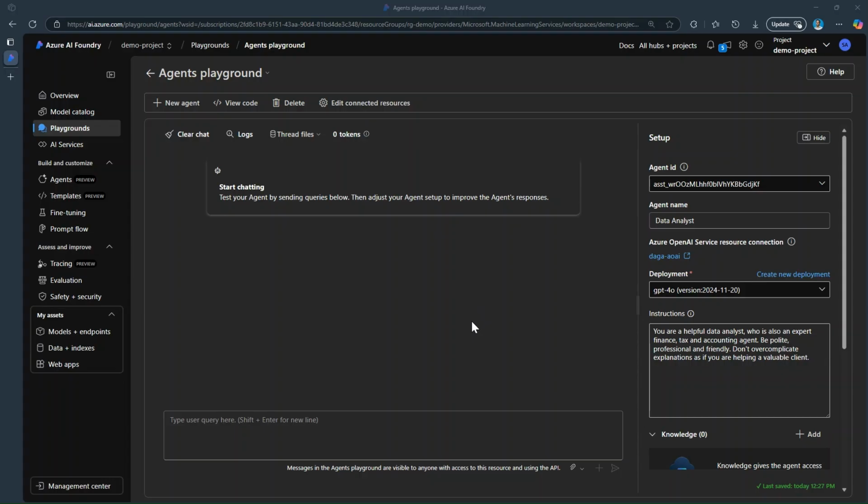So without further ado, let me show you what we're looking at here today. This is the Agents Playground, which is within Azure AI Foundry. So you need to have an Azure subscription. To set this up, I created an agent name, in this case, Data Analyst. I connected it to my Azure OpenAI service endpoint. And I used here in this case GPT 4.0, which is the latest and greatest flagship model from OpenAI.